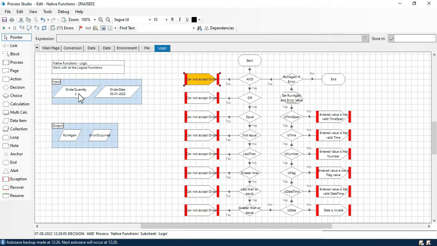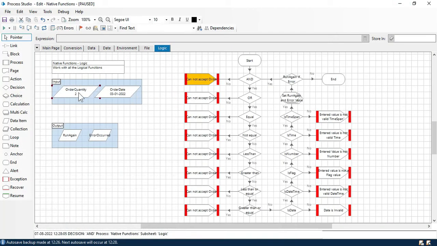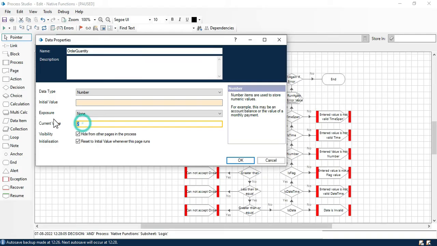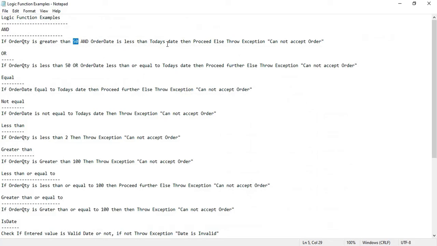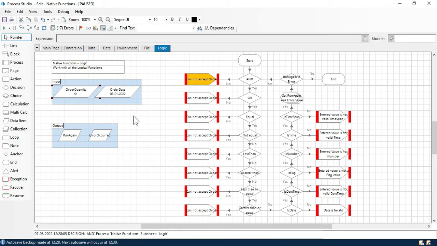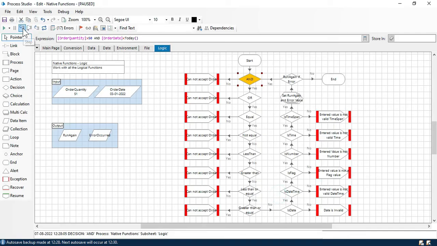Now if you want to fulfill this requirement, what we need to do is put it greater than 50. So we'll put here 51, and order date should be less than today's date. So yes, this date is less than, it means this is the previous date, a past date. So now start again, set next stage, and then it will move to the OR condition, right?